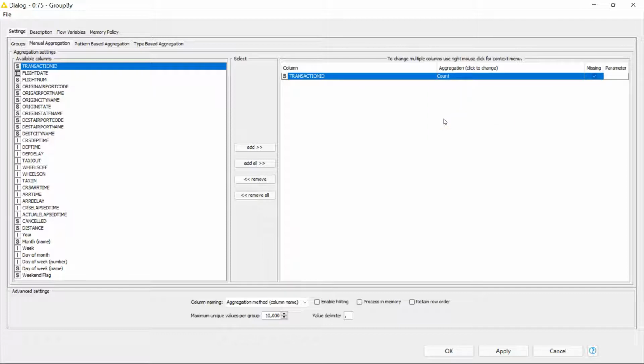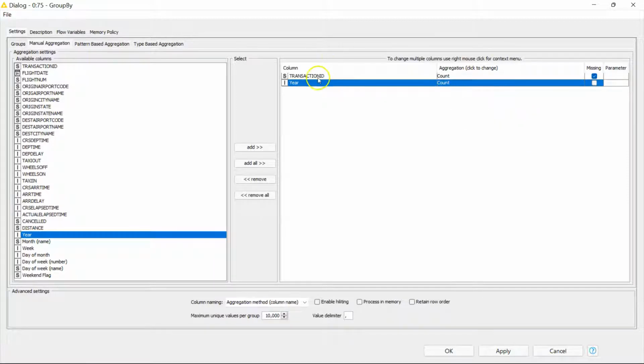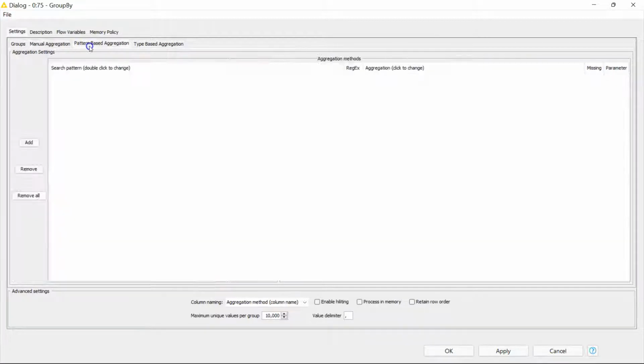So for a simple scenario, let's base this off of the counts of flights for each airline. Now, notice that if you're doing a basic count, you can actually do that on any of these columns here because you're doing a count of the rows. So I could just grab a random one and we should get the same thing as if we use the transaction ID.